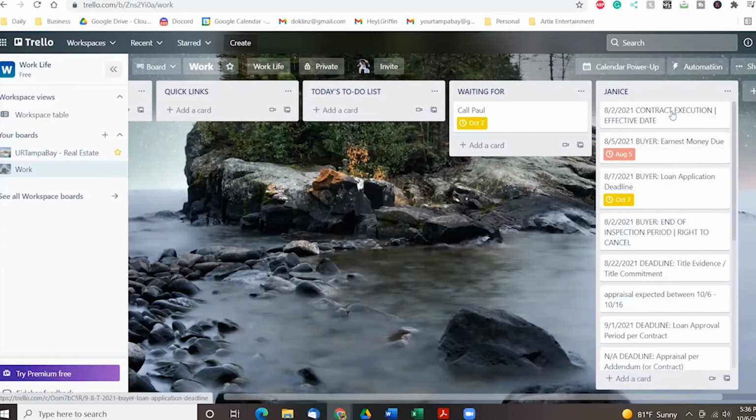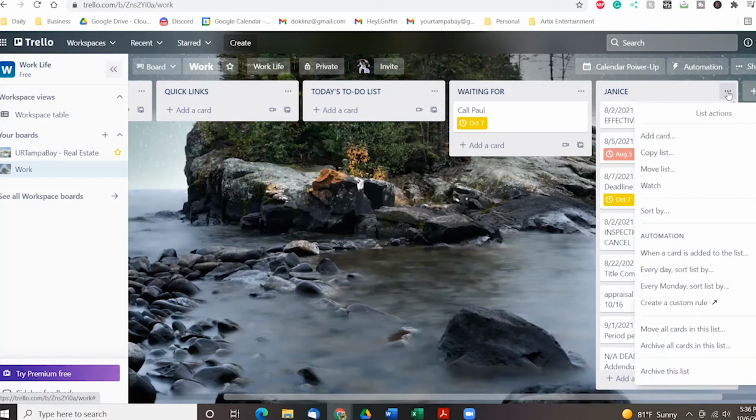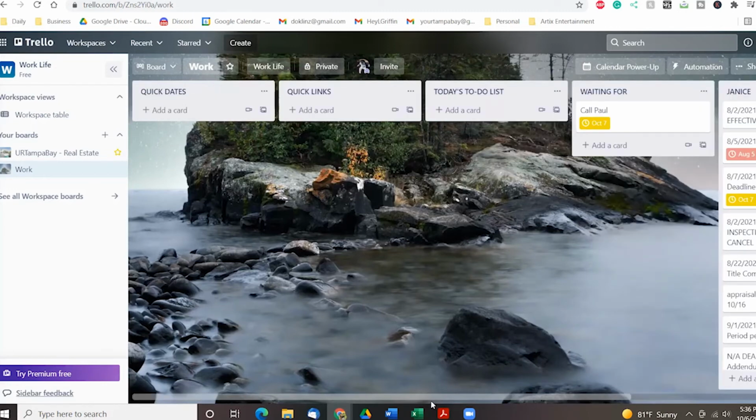Once I am finished with closing that deal, I leave this on for another week or two, just in case things come up after closing. And then once I'm completely done, I will click these three dots and archive the list. So that is Trello in a nutshell.